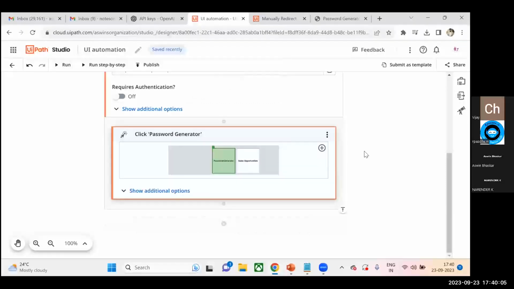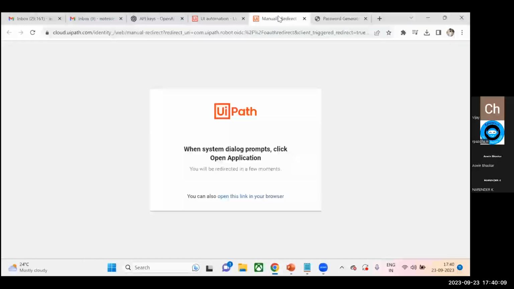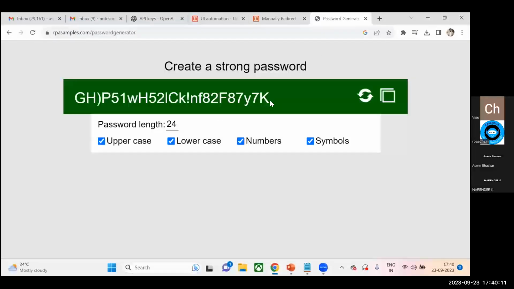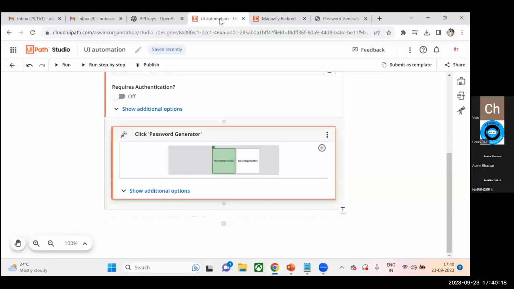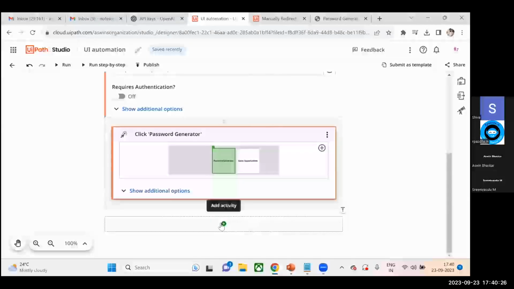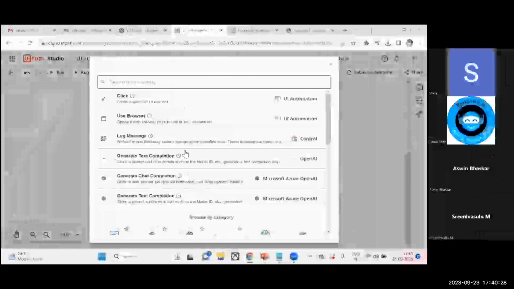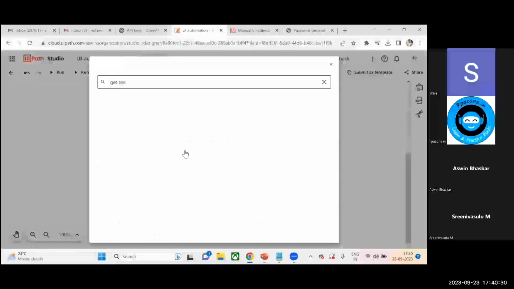What should be the next activity? Any idea? If you are using UiPath Studio Desktop and you want to get this data, what activity may you use? Can anyone suggest? Yeah, exactly. We can use the get text activity. For that, just click on this addition button and search for get text.